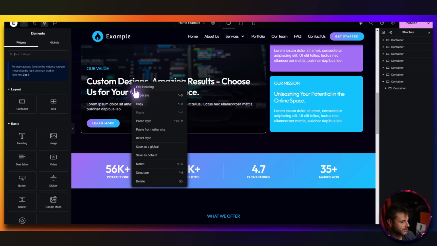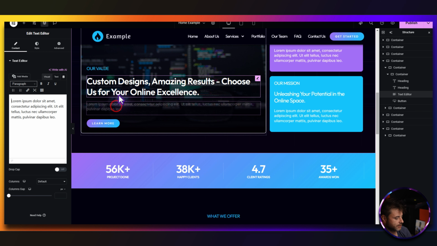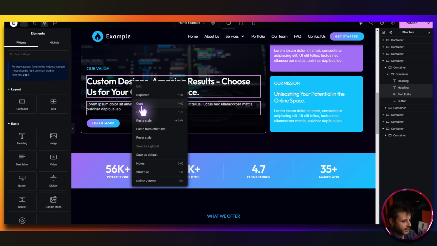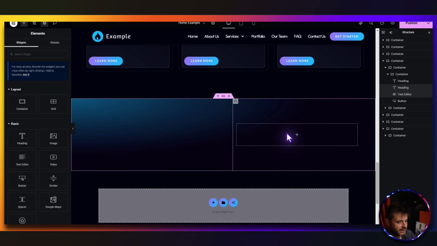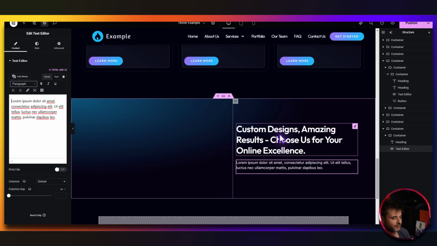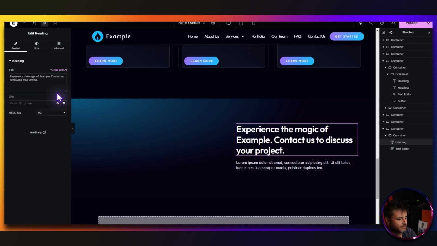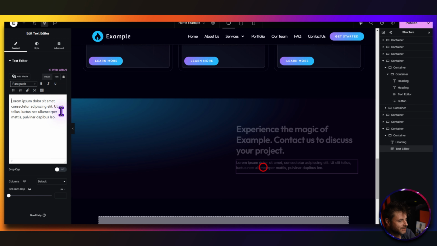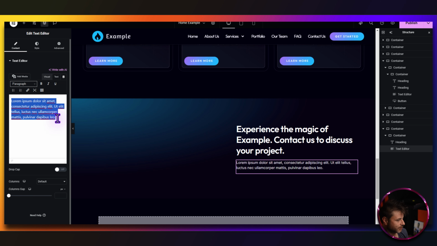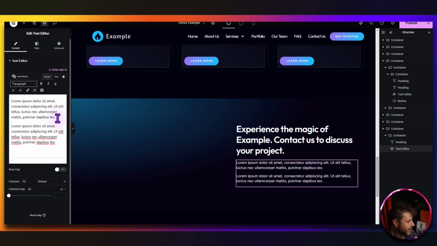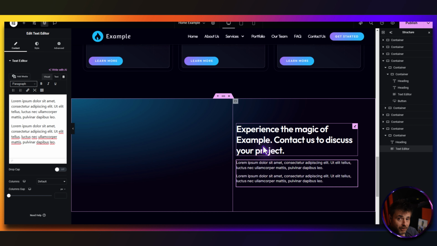We're going to copy this, and we're also going to copy this text one. So we just say that, hold control, select the second one, say copy, and we're going to paste this inside this container. Now for the settings of this first heading, all we have to do is change the title, and it can be: experience the magic of this company called Example, and contact us to discuss your project. So the second one, we can just duplicate this just to be a little bit longer. So we just say paste.